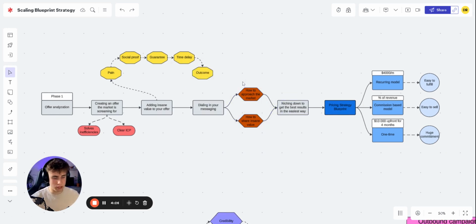We need to dial in your messaging. What messaging means is that you need to know how to communicate your value to the market and how to approach the market, because a lot of people don't know that. They just sell their service, but they don't know why it's not working. You can have the best offer in the world, but if people cannot see the value that you are communicating, they don't see that you have a good offer. All they see is that you cannot communicate, that your messaging is trash.